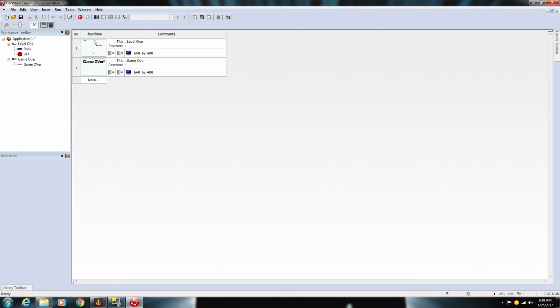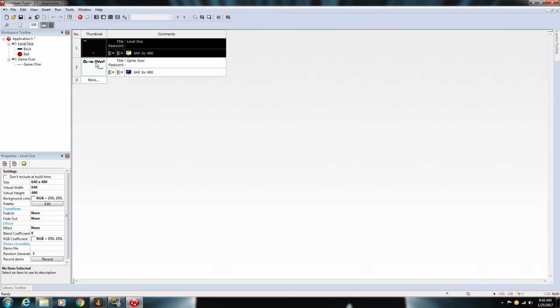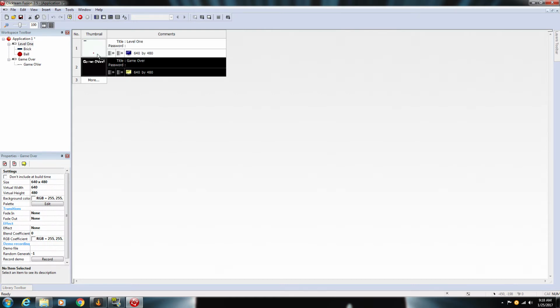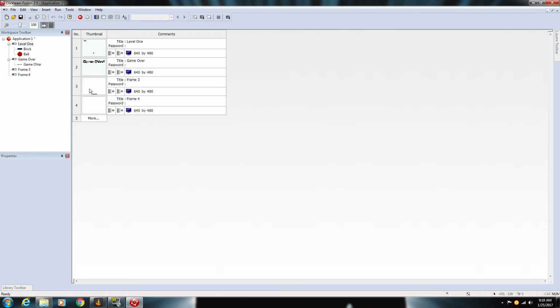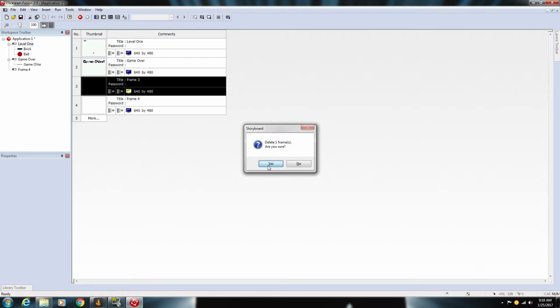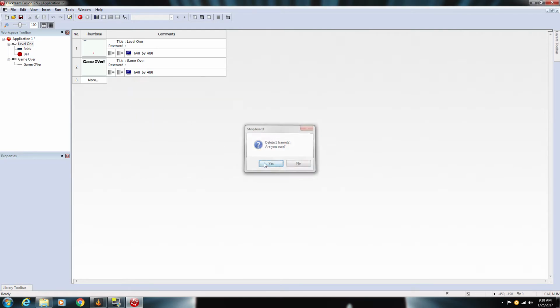It's pretty self-explanatory. It shows all the different frames, or I guess you could even say the levels of your game. So you can make multiple levels. Just to be more clear on the game lingo, these would be levels. It's where you can make multiple ones.